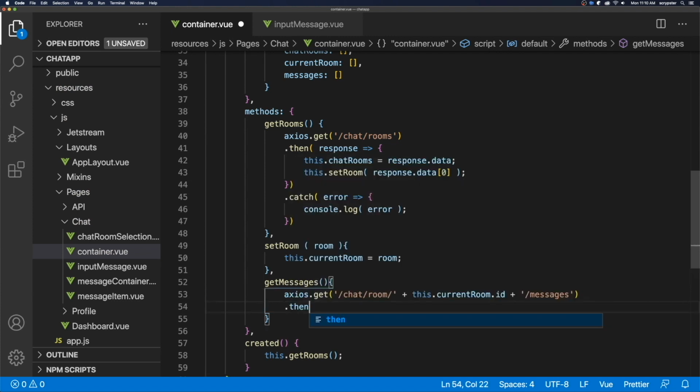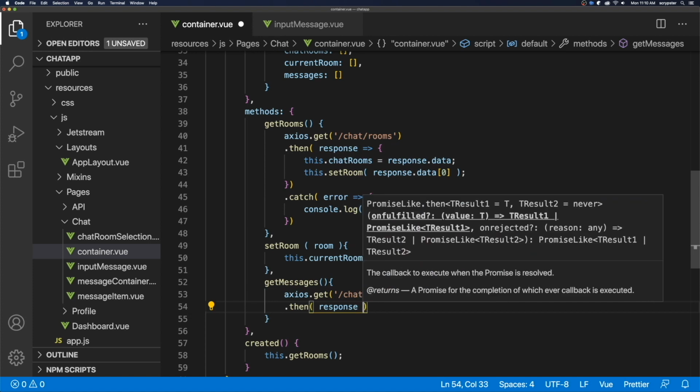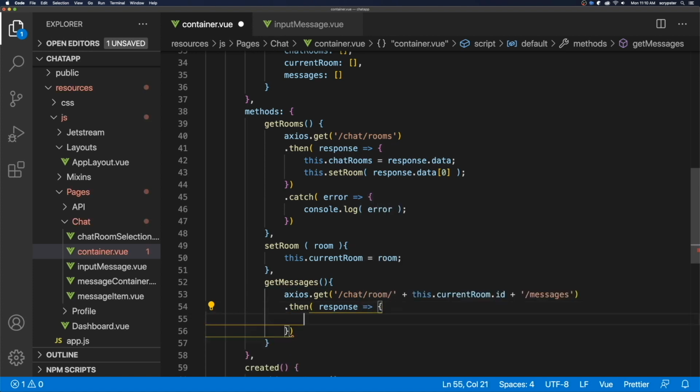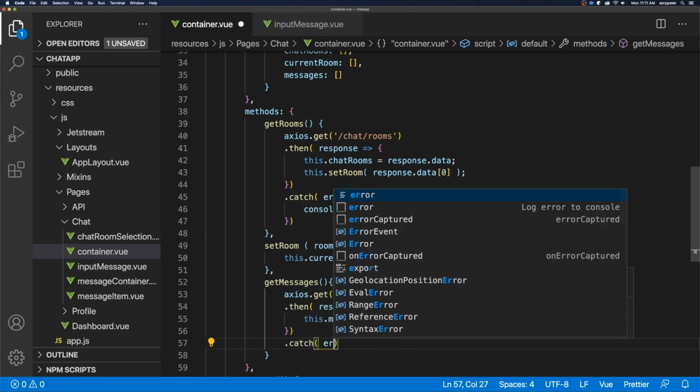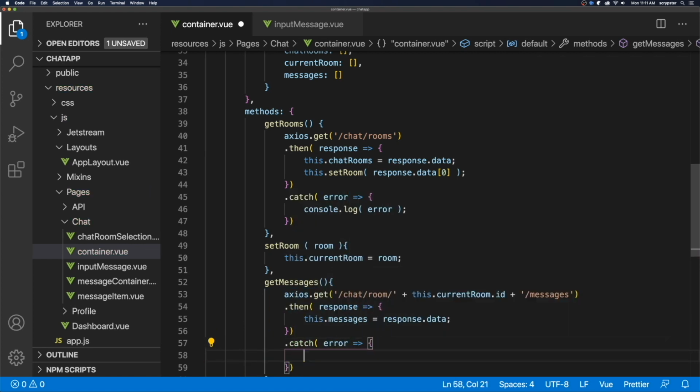Then with the response, we'll use an arrow function. And since we created this messages data property up here, let's set this.messages equal to response.data. So set the messages to the response data that we receive. And then let's also do a catch down here, and we'll do error arrow function, and we'll console.log error. Command S to save. So now we can get rooms, we can set our current room, and we can get messages for our current room.